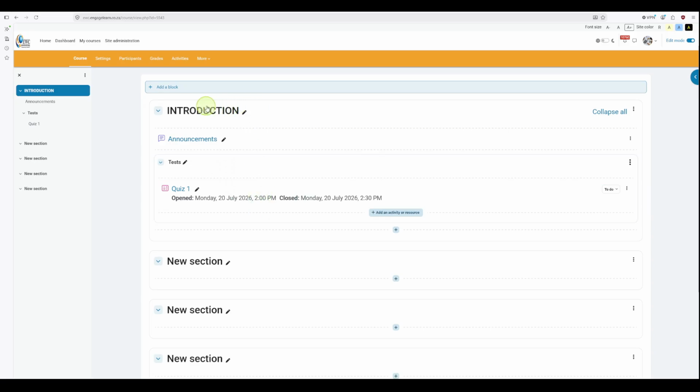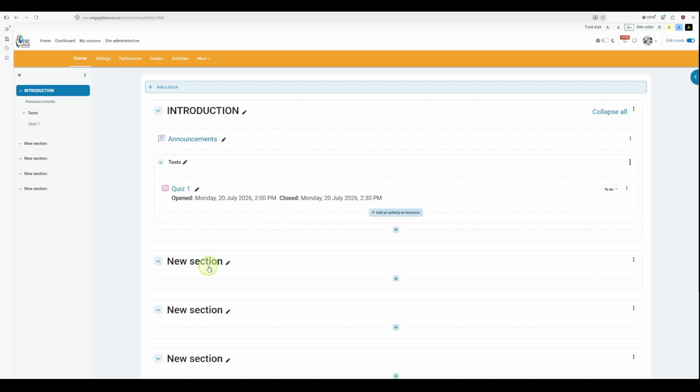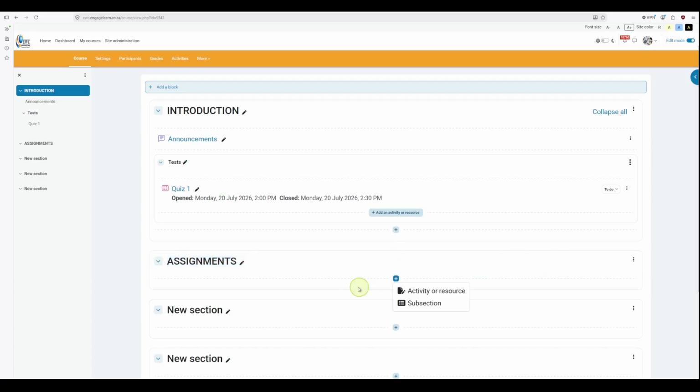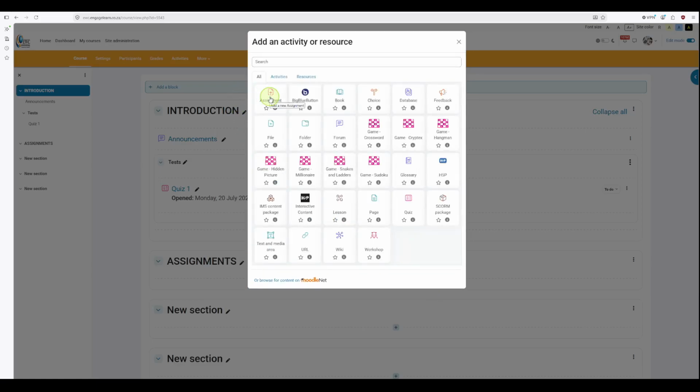So if you want it to be in a main section, you will use the plus icon. If you want it to be under a subsection, you will use this add an activity or resource button. Let's make a section here for assignments. I will then use the plus button to add activity or resource. Then we will be looking for the first one here, assignment.